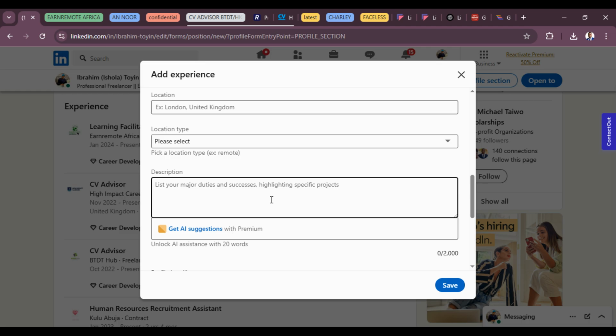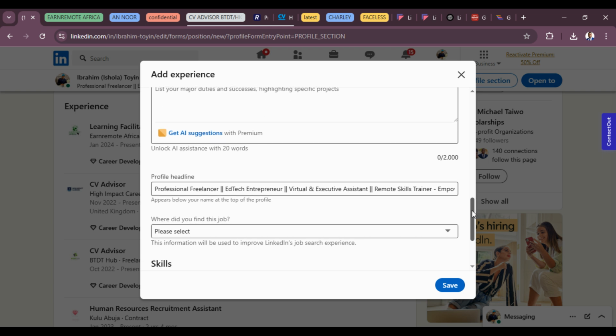Once you tell it that, you follow this prompt and tell it, act as a LinkedIn optimization specialist. I want you to deduce 4 achievement-based bullet points to be used on my LinkedIn profile. Once you do that, ChatGPT will give you achievement-based bullet points that you can just copy and paste into the description. You do the same thing for each and every job role.